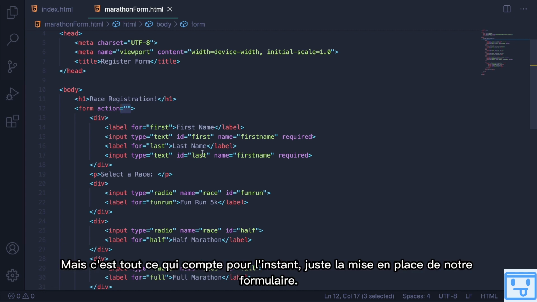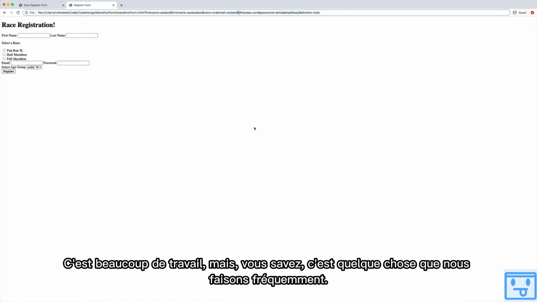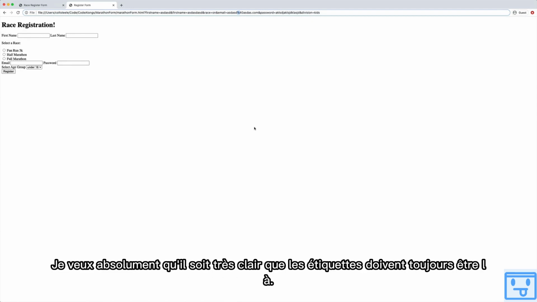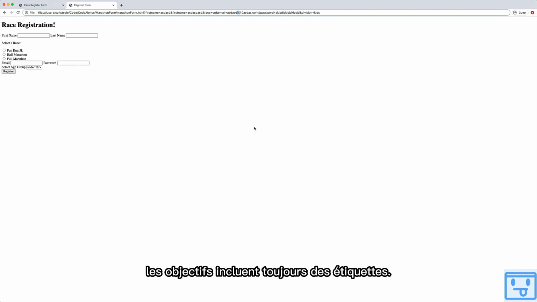But that's all that matters for now, just setting up our form. It's a lot of work, but it's something we do frequently. We'll get a lot of practice. Definitely want to make it very clear that labels should always be there. They're important, even if they seem silly, even if it's annoying to connect them. For accessibility purposes, always include labels. So that's our form. Time to go run a marathon.